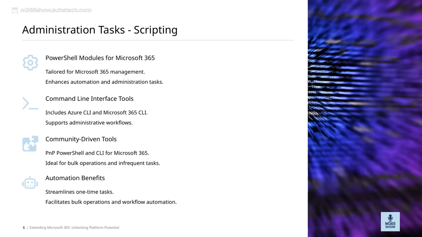Plus, it makes bulk operations and workflow automation much easier to handle, which is a huge benefit for managing large environments efficiently. When we talk about automation, tools like PNP PowerShell and CLI for Microsoft 365 come into play. They're especially useful for those bulk operations or tasks we don't do every day, making complex processes much simpler to execute.